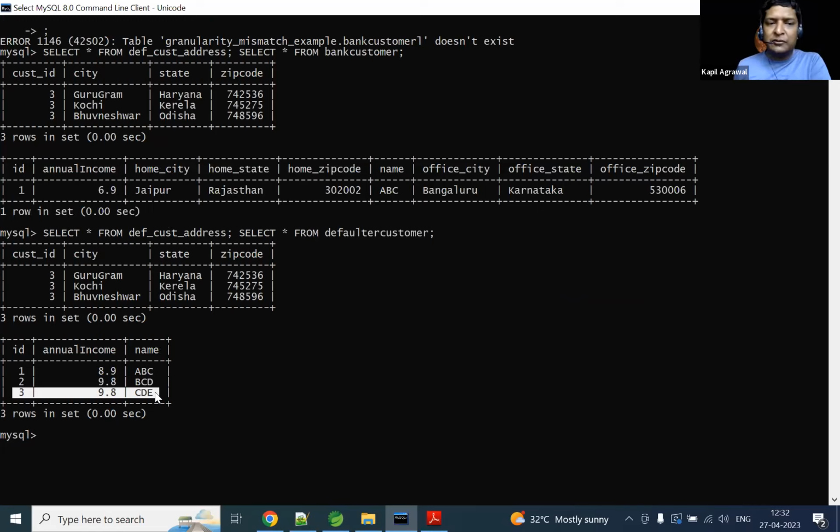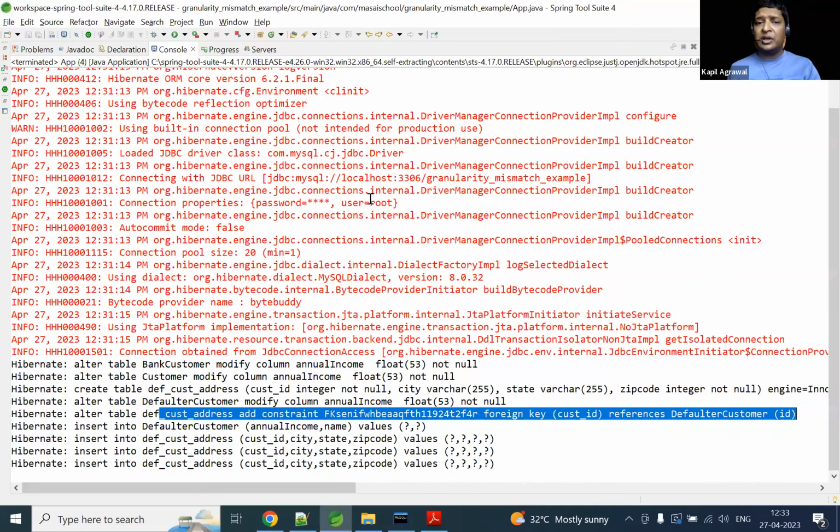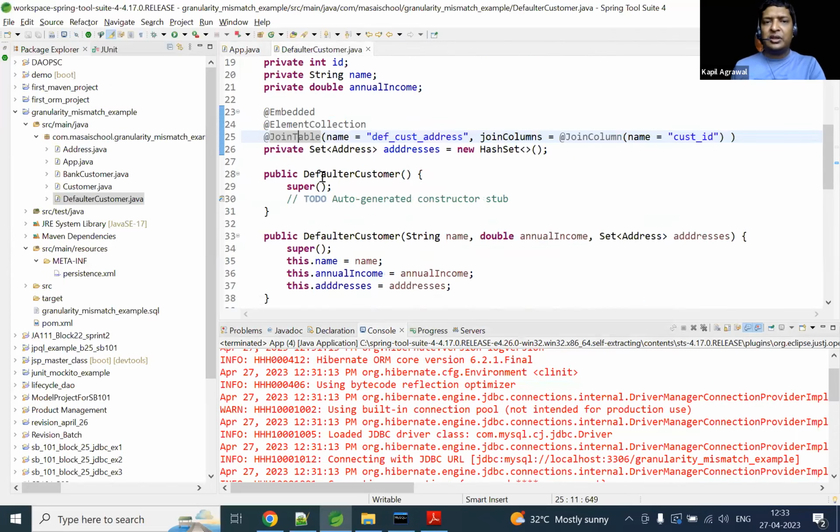Customer name CDE, annual income 9.8, auto-generated ID is 3. Then there is one more table available, called the default customer addresses table. Into it, we have customer ID, city, state, and zip code. So overall, the simple pointer is this: if you want to generate the table name according to your own choice, then definitely you have to use @JoinTable. Clear or not? Shall I proceed to the next?